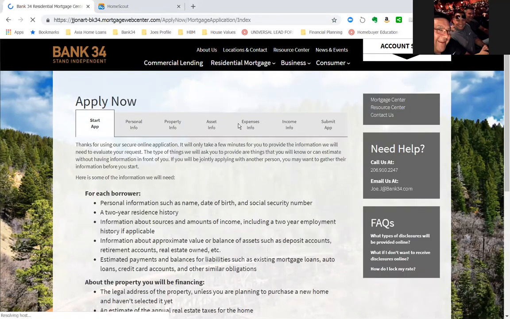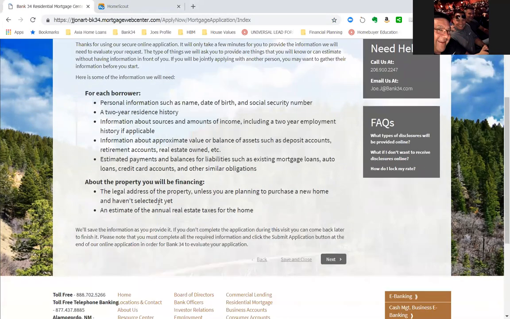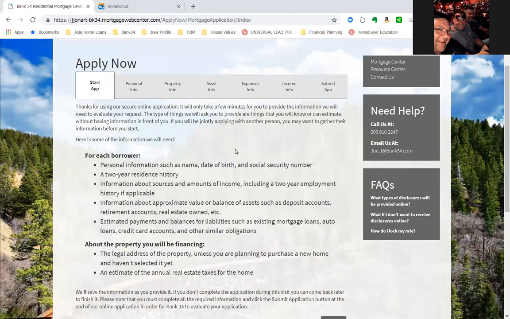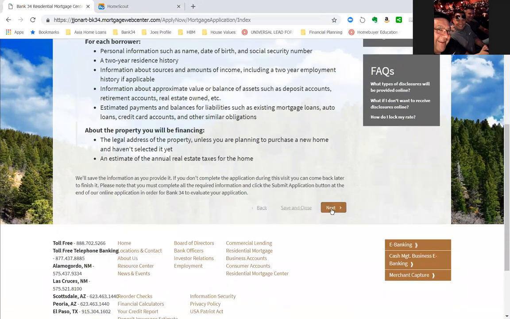And then you can see all the things that you'll eventually have to input. Obviously, you want to be as complete as possible and then have the documentation to back these things up. So let's go right into apply now, starting the app. Again, you'll just go right down here. This tells you any personal info, property info, assets, expenses, income, and then just submit. And that's the important part, is hitting the submit. Okay, let's hit next. You can see me scrolling down here.